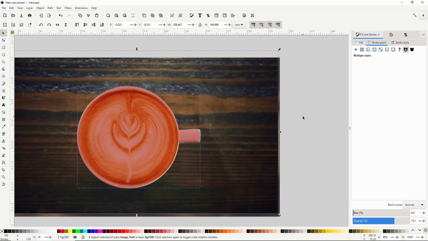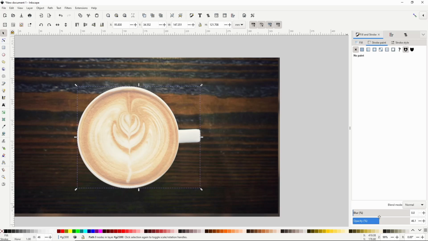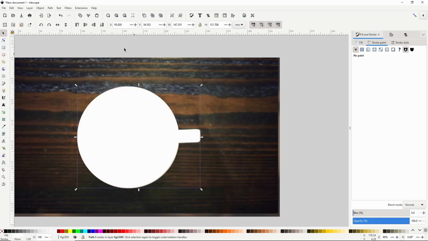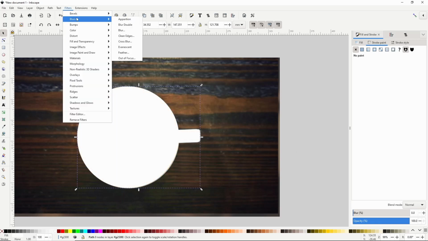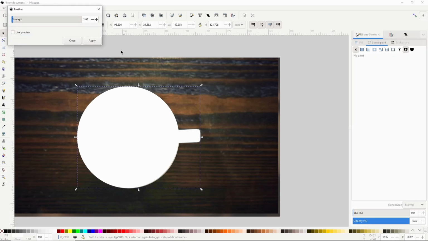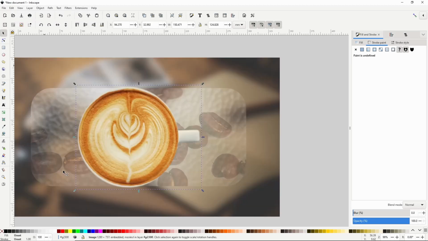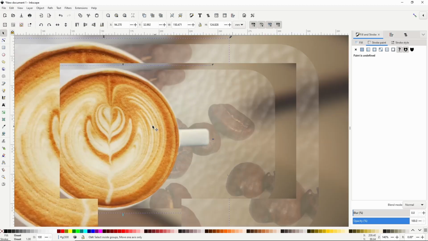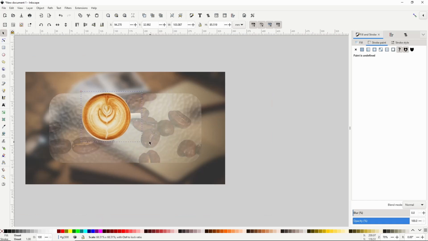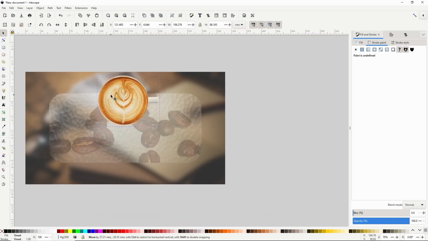First, we want the path to be white with 100% opacity. Then let's go to Filters, Blurs, Feather, and add a slight amount of feathering to it. Now we can select both the path and the image and set the mask. Okay, now we can scale it down a bit while holding Control and put it where we want it on the poster.